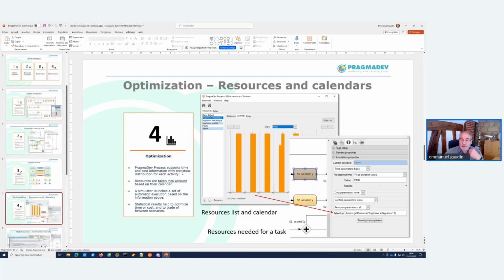Last but not least, the optimization of the business process. To do that, you have to add, of course, some timing and cost information to the model. And that is done using BPSim, which is a standard closely related to BPMN.